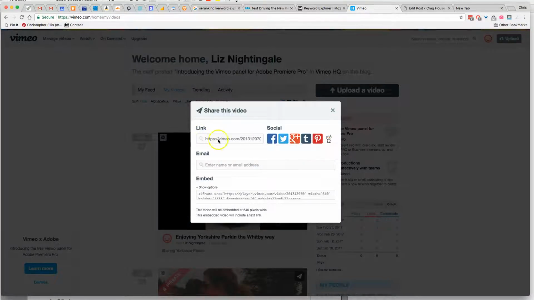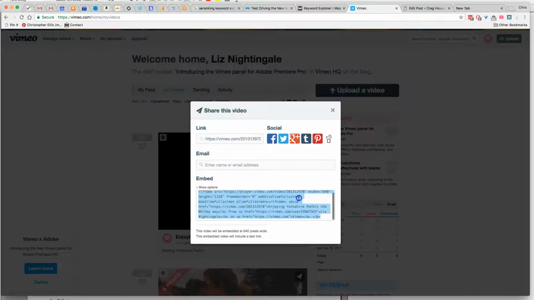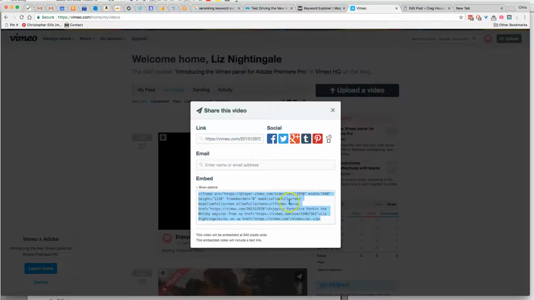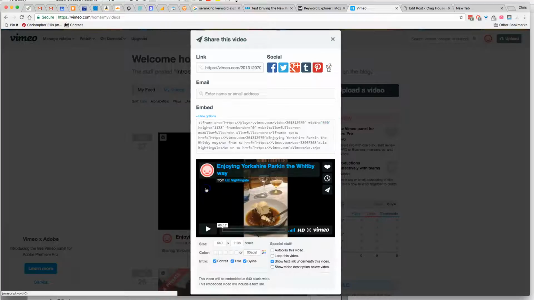And then you've got a number of options. You can link to it, you can send it by email, and the bit that you want is the embed bit. So once I click in that box, you can see the embed code appears. And there are some options that you can select. You just click on show options here.